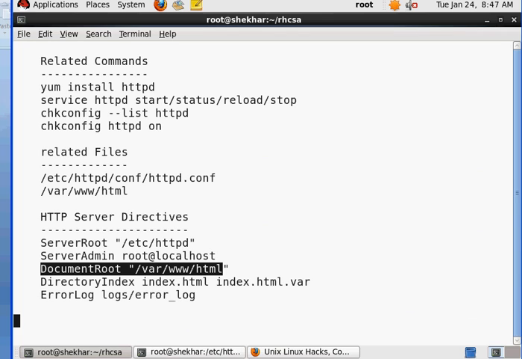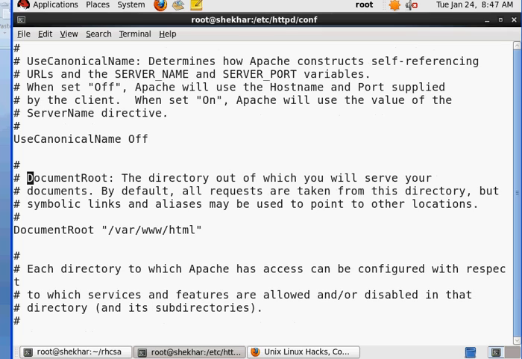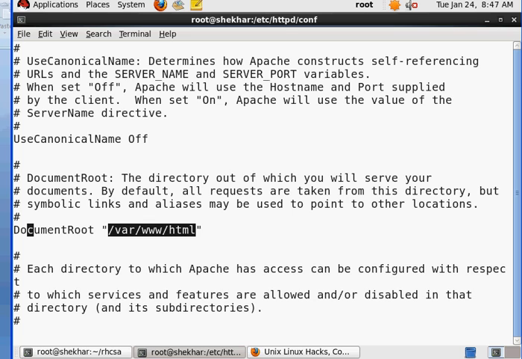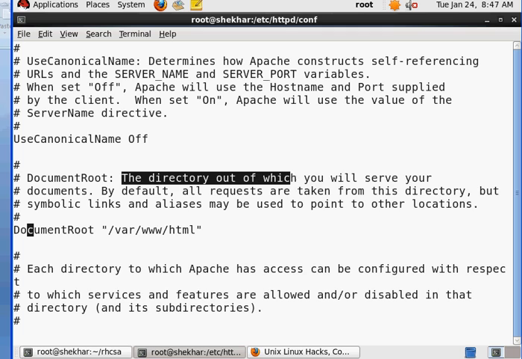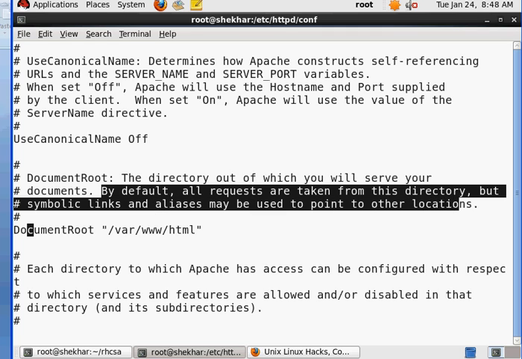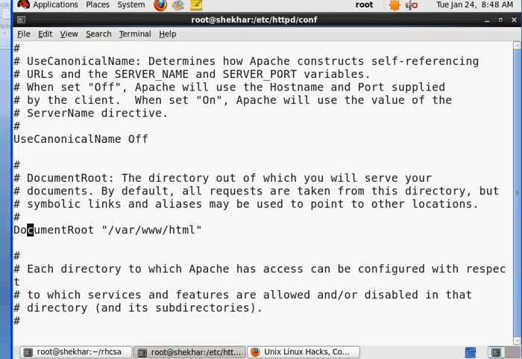Then the most important directive is the document root. As you can see here, document root is set to a directory called var www html. If you read the description, it says document root, the directory out of which you will serve your documents. Documents are HTML pages or your PHP pages and programs. By default, all requests are taken from this directory, but symbolic links and aliases can also be used. So let us not worry about that. This is the directory where your web pages are kept.